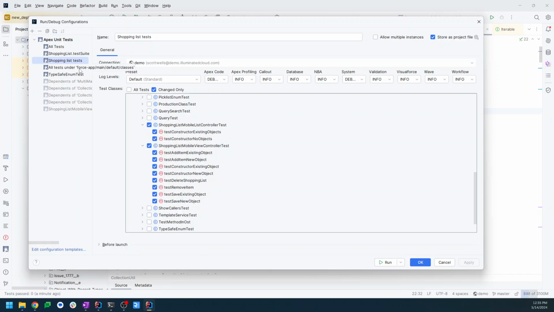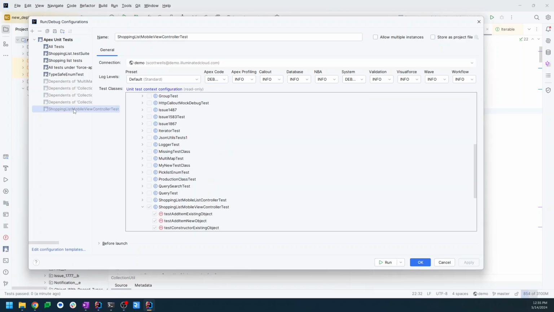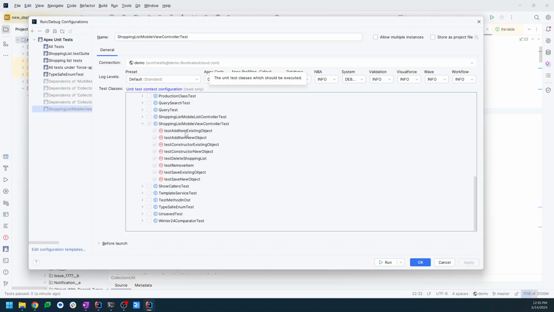There are a couple of places where it doesn't make sense to run changed only though, and that's where you're explicitly wanting tests to run. So if I go out and do a unit test context configuration, I say, I want to run this specific test method or all the test methods in this specific class, you don't want it to come back and say, well, nothing's modified, I'm not going to run anything for you. You've just explicitly asked it to run those.